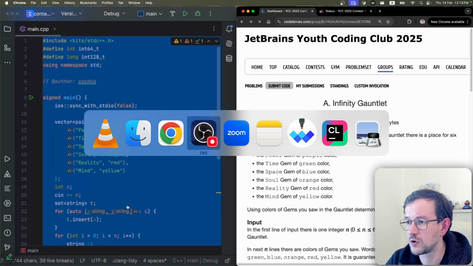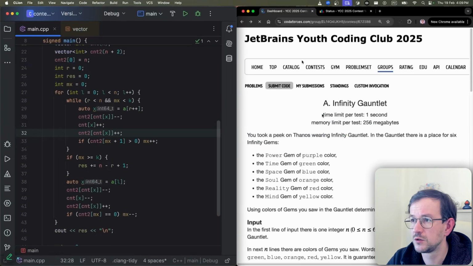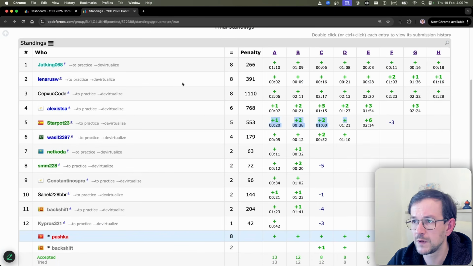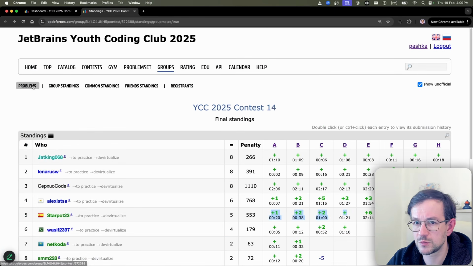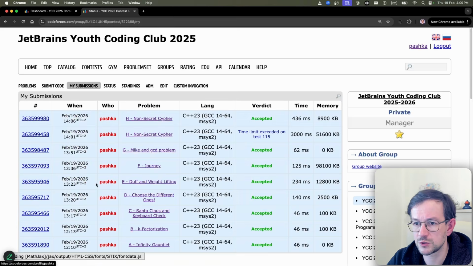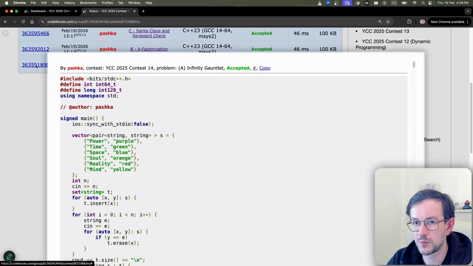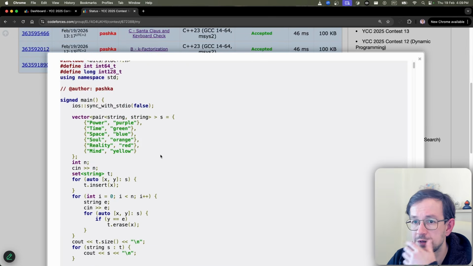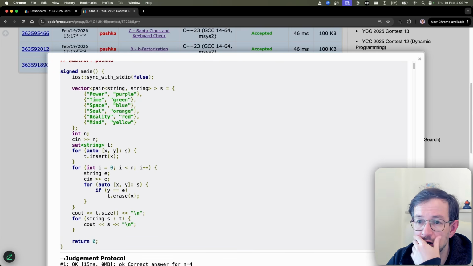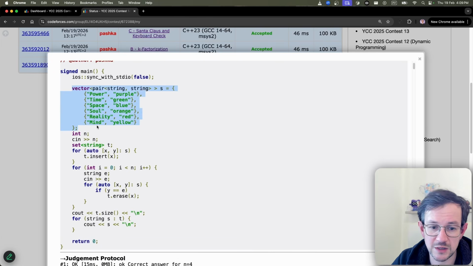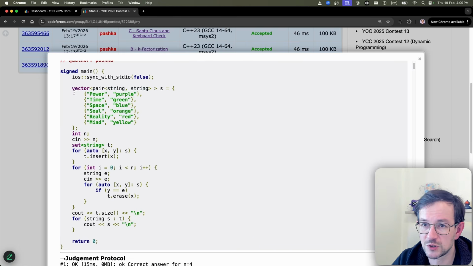Okay, let me open it here actually. My submissions, problems, my submissions. Let's open it. So that's the whole code. Pretty simple actually. Instead of having multiple ifs, I just put all the stones in this vector of pairs. It would probably be better to have a map from string to string, but again, it's the first problem. It doesn't matter how you implement it. You just need to implement it correctly. So time complexity is not an issue here.